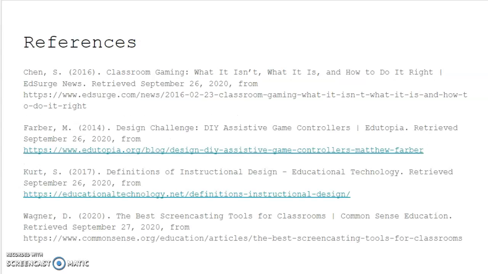And here are some references used within this presentation.